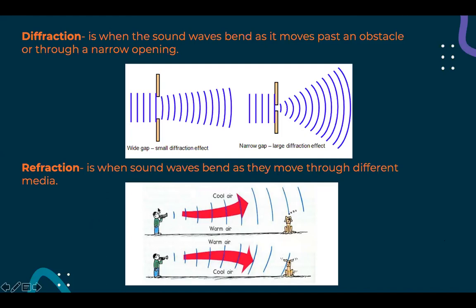As we can see here, the sound wave seems to move upwards compared to the sound waves in the warm air, which seems to go downwards. So that's basically the difference between the diffraction and refraction. So yeah.